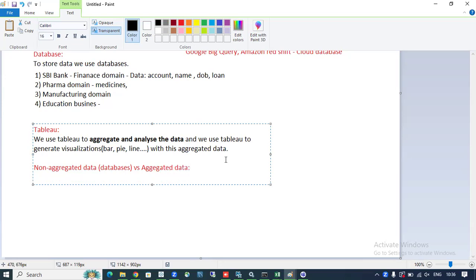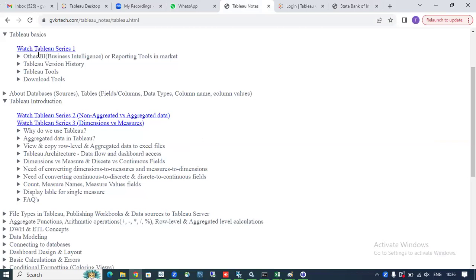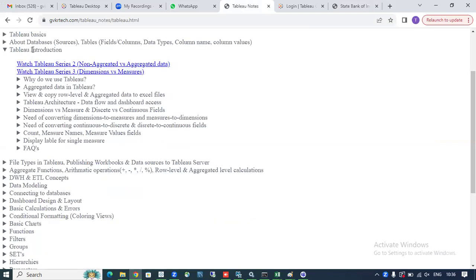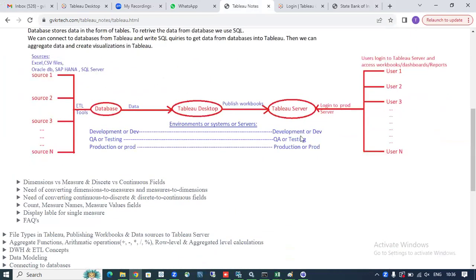So I'll simply try to show you the diagram, how this will flow. So just go to our website. So you see some architecture type of thing here, Tableau architecture like that. You see, this is the data flow. So we have some data in the databases. Okay, so we have database here, we have Tableau here, we have Tableau server here, and we have some users here.